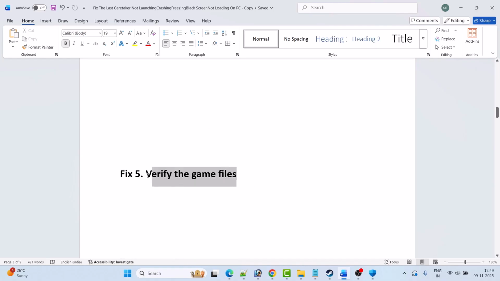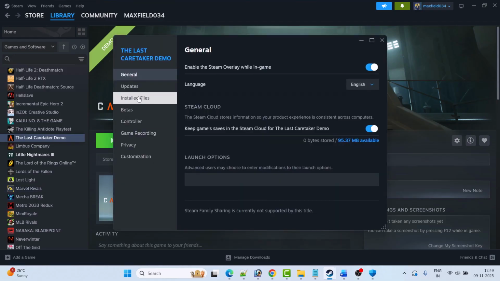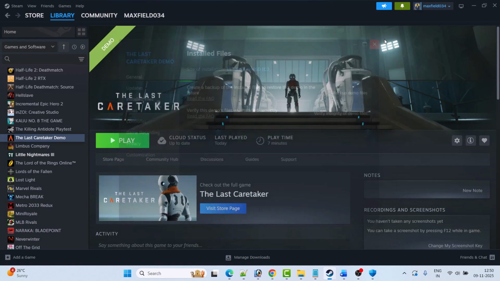Fix 5 is to verify the game files. So open Steam, go to library, right click on Last Caretaker game, select properties, go to the installed files tab, then click on verify integrity of game files. And after the 100% of the verification has been done, then you can launch the game and check if your problem is solved or not.